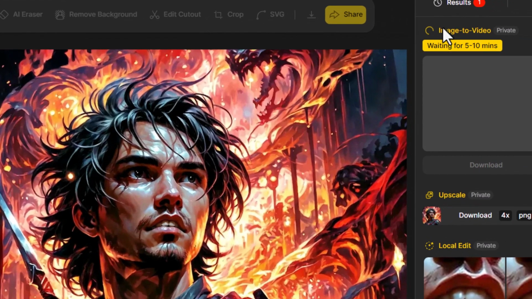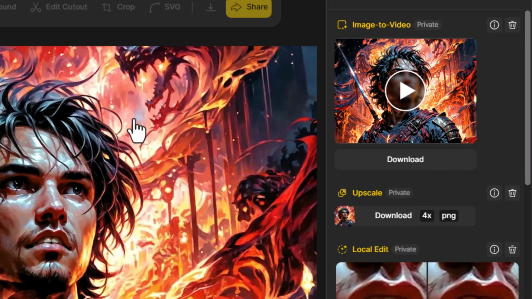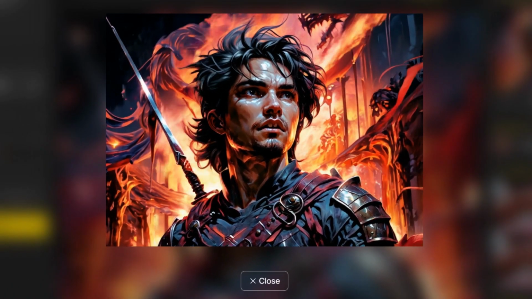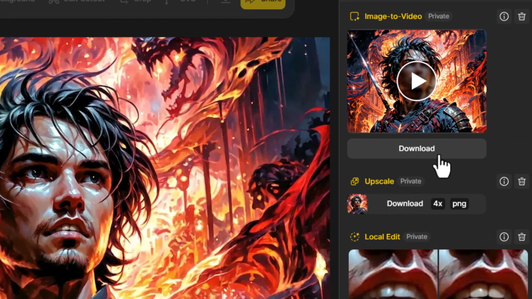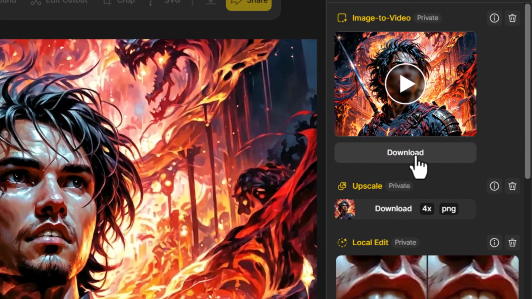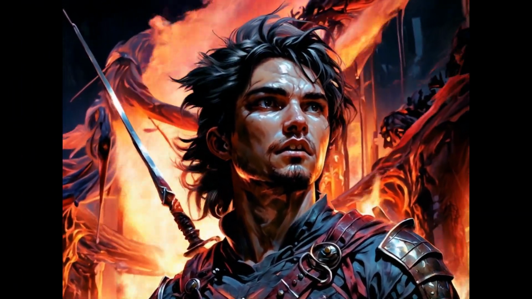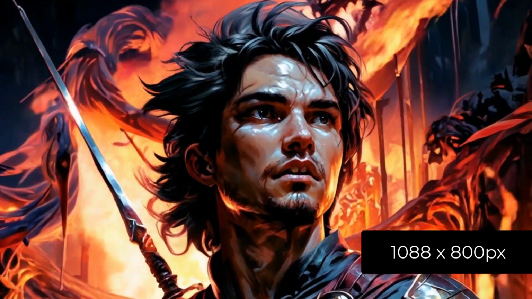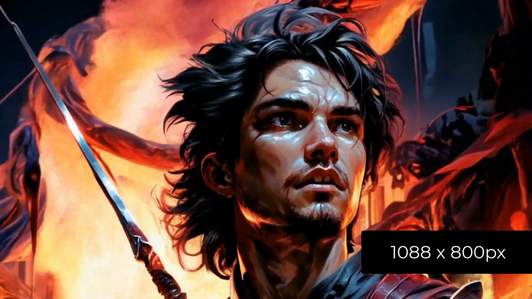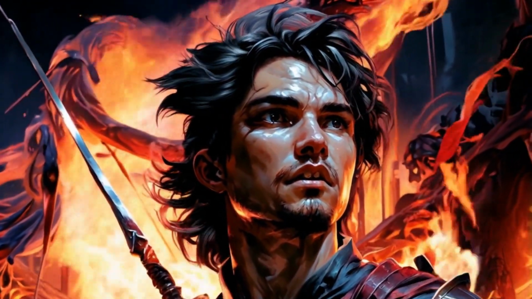And on the right over here, you'll see it's generating the video, and we give it about 5 or 10 minutes to go through. And once the video is finished rendering, you can come over to the right here, click this play button, and it will pop up on screen and show you a preview. And of course, we can click the download button here to save a file to our computer. And on closer inspection, this is the video we were able to download. And it has a resolution of 1088 by 800 pixels. And the result is very fluid and natural. But we do have some more options to tweak the result a little bit further.